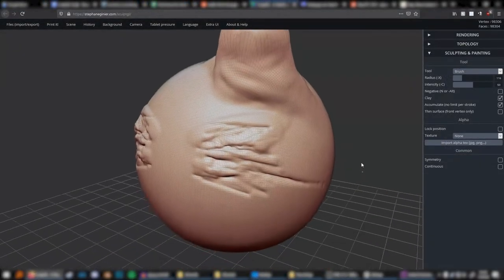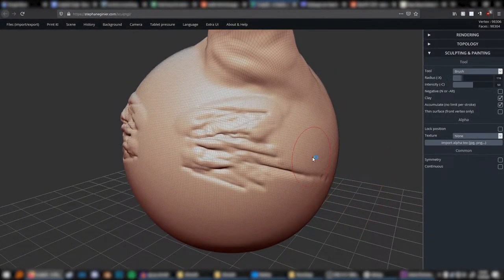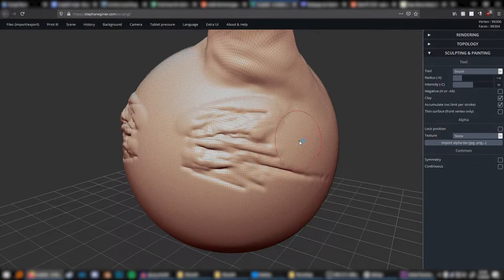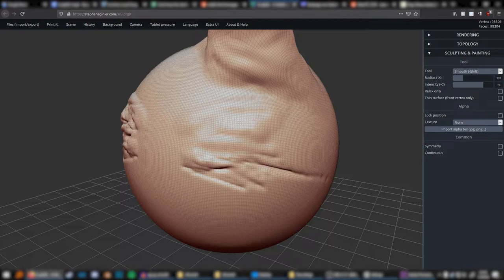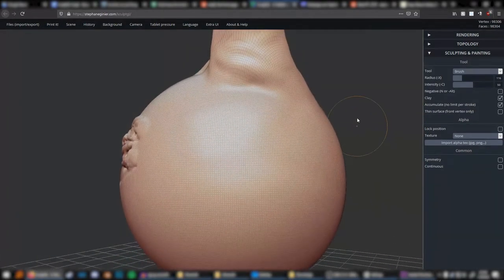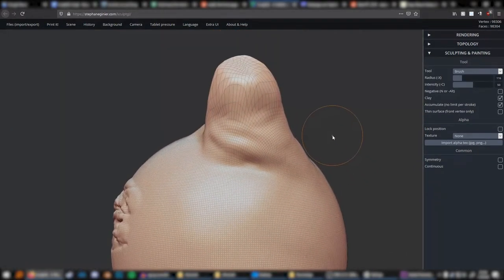The smooth tool does as it says. It smooths the surface of the model. Holding down the shift key will temporarily switch to the smooth tool until released. This allows you to quickly smooth over rough parts of your model without interrupting your workflow. However, you shouldn't build a habit of overusing the smooth tool as it can result in your model looking like it lacks detail.